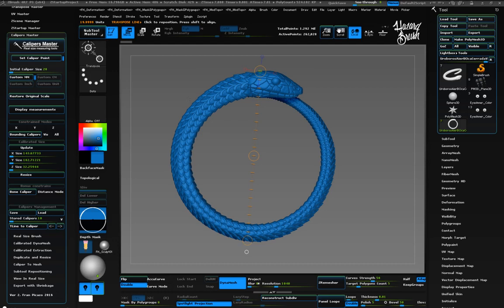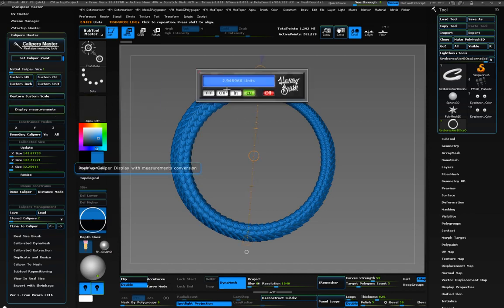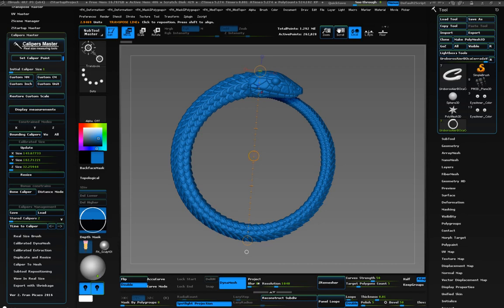Optionally, you can always restore your original scale and create a new scale as we did before. Same way you can restore the last custom scale created. The new Calipers Master Display Measurements button has a built-in unit converter. This way you can check measurements on different units easily.